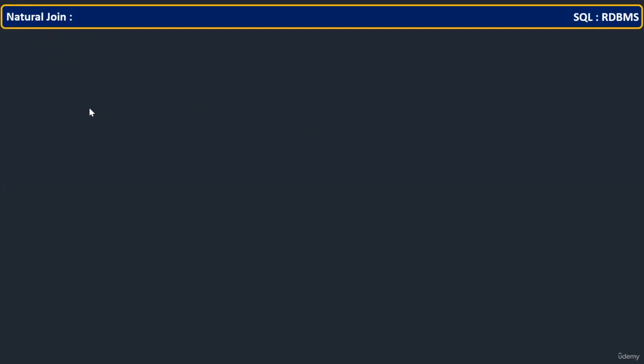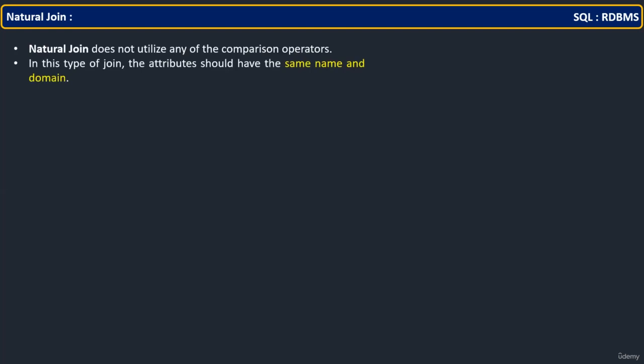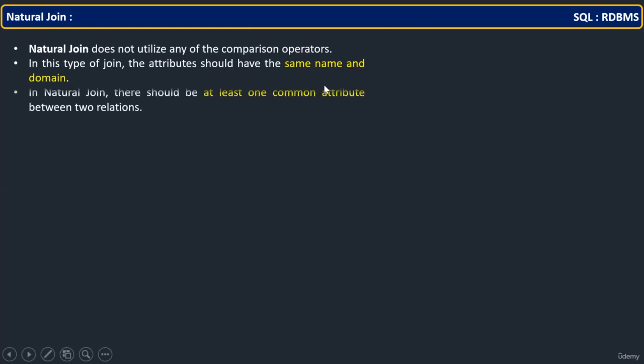So the natural join meaning is, you can observe that natural join does not utilize any of the comparison operators. It is not going to use any comparison operators. Fine, we will understand. In this type of join, the attributes should have the same name and domain. We will get clarity on this. This is very important. This yellow highlighted part, we will see that also.